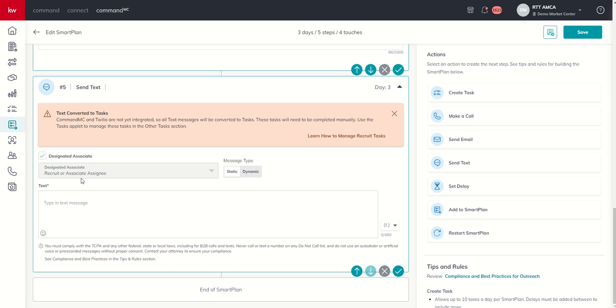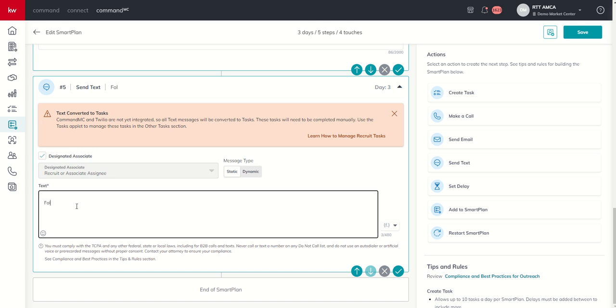So this would be basically a follow-up text to the email and call 2 days ago. So I called you 2 days ago, and I'm sending you a text today just to follow up. So that is how we'd add a delay between steps like tasks, calls, emails, and texts.